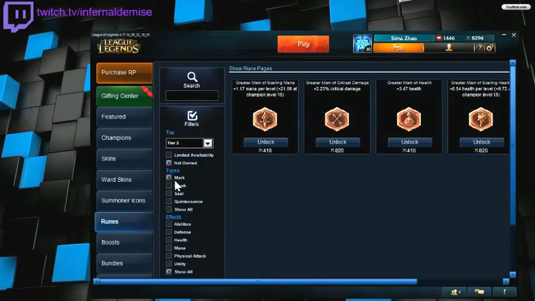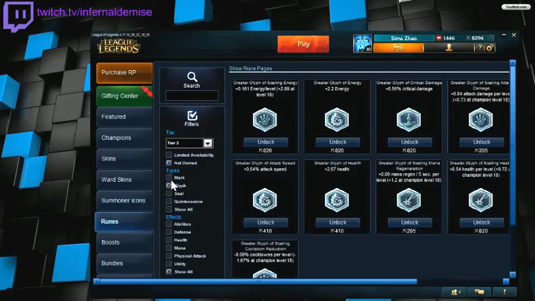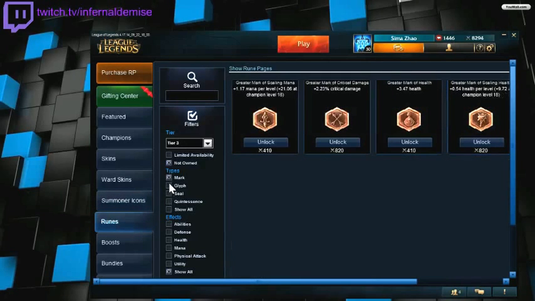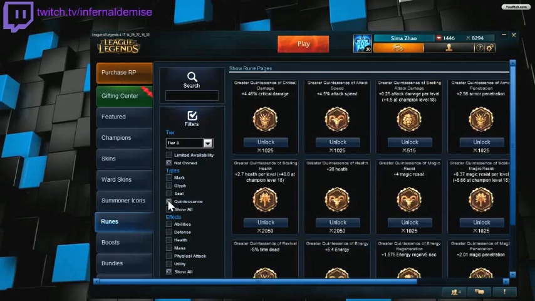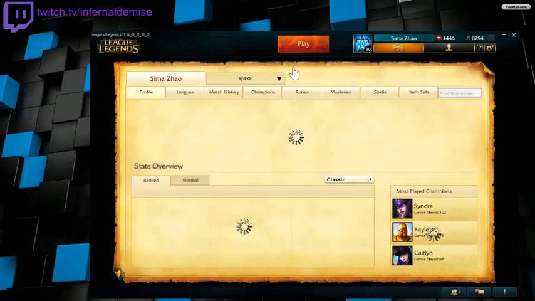So you have a few different kinds here. Mark runes, of course. It's not going to show you all of them because I pretty much own most of the runes, at least a lot of them. So you have the mark page, the glyphs, the seals, and the quintessences, which are the most expensive. Now let me go into my profile here.